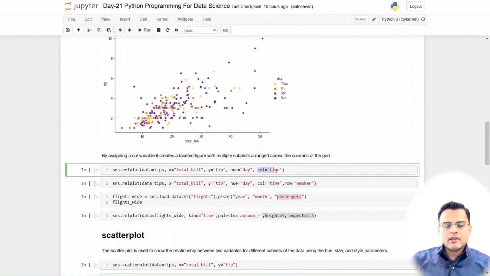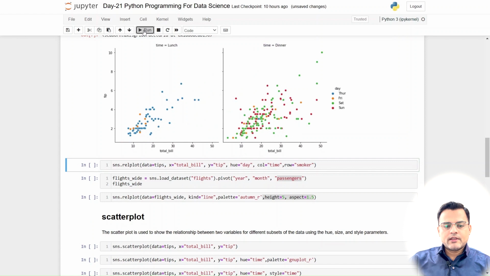This is column. Similarly, you can specify row as well. Here I am specifying the row as well. For example, if a person is a smoker and the time is lunch, what scatter plot can you see? You can slice and dice your data from different visualization perspectives based on the column and row parameters in the Seaborn package, and it becomes very easy to visualize your data based on different categorical variables.